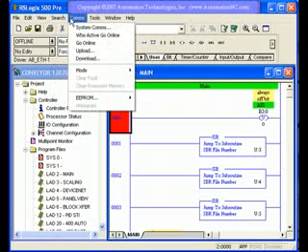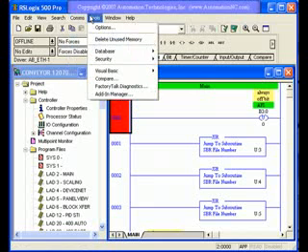Communications. The communications in the SLC sometimes can be a little tricky. You can have some issues, and some of these options will make it so that you can work around some of the issues that might come up and allow you to communicate with the processor.